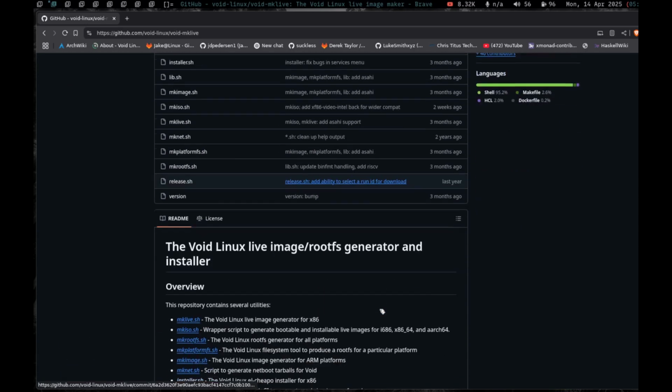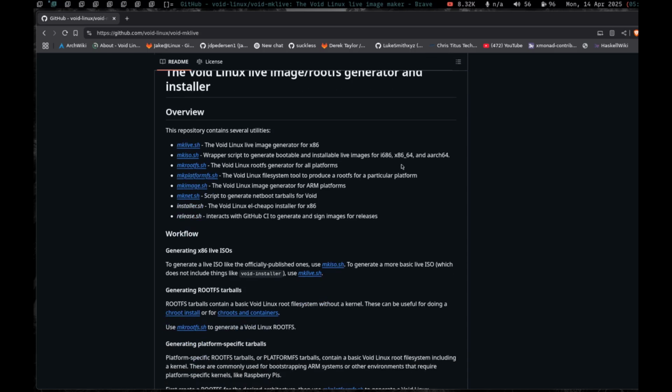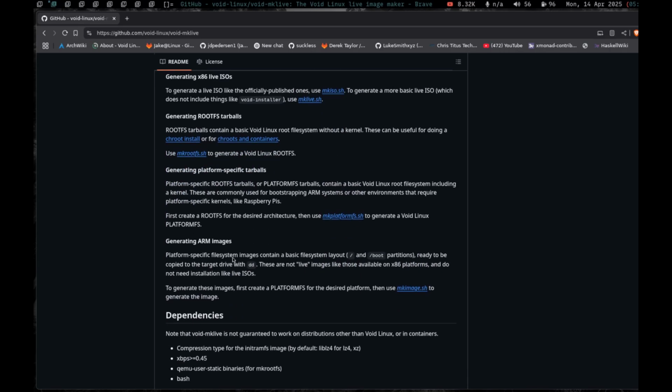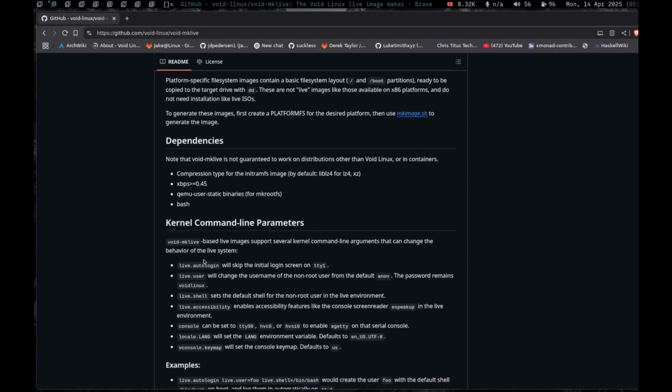We're on their GitHub page right here. It's called the Void Linux Live Image, Root FS Generator and Installer. It contains several utilities you can see right here. You've got your workflow. You got little descriptions on how to do this. You got some dependencies and kernel command line parameters. We are going to use one of those.